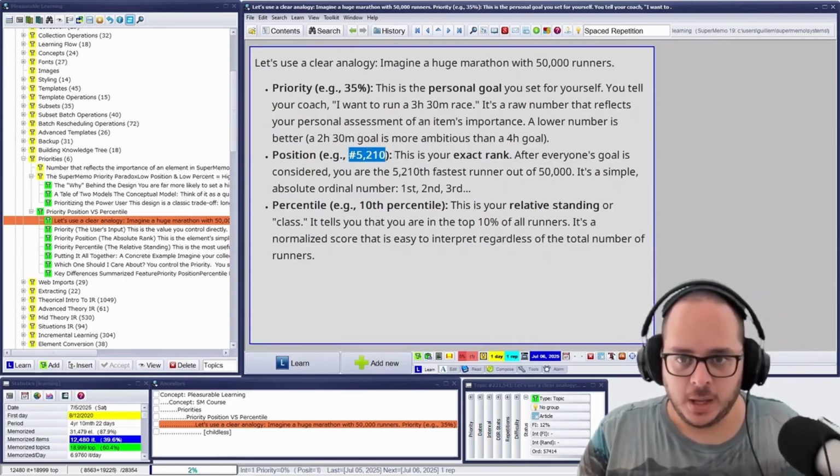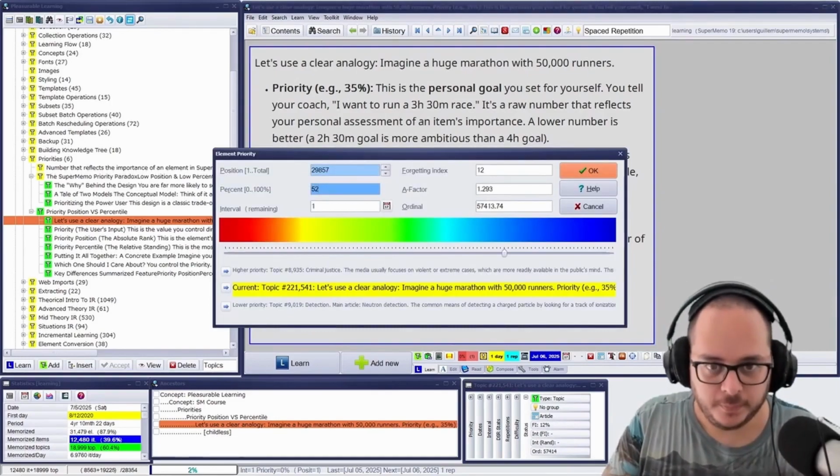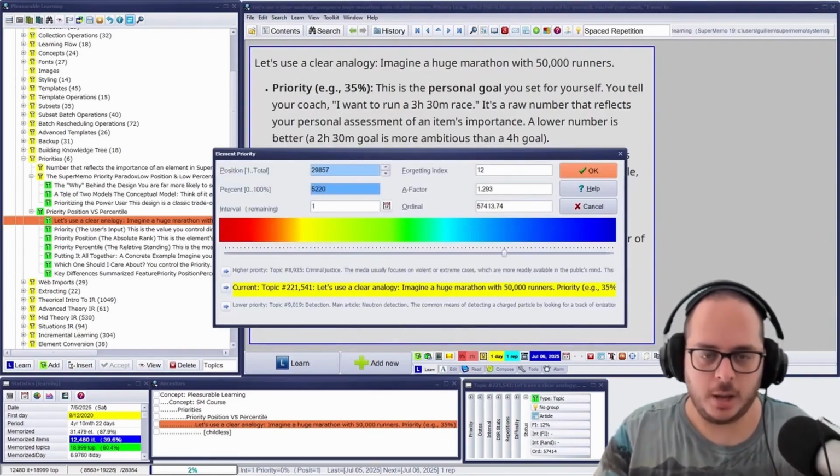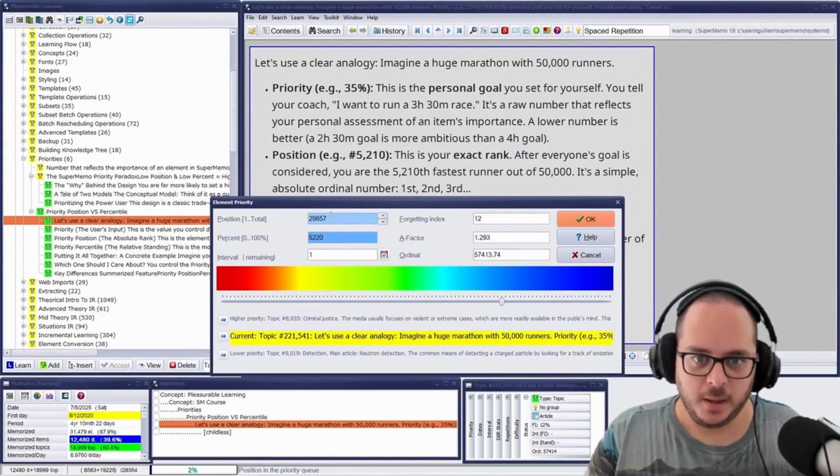Let's keep going. So this, the position, actually, let me do it for the sake of the example. So, my God, you can tell I almost never use the position, right? My mistake.